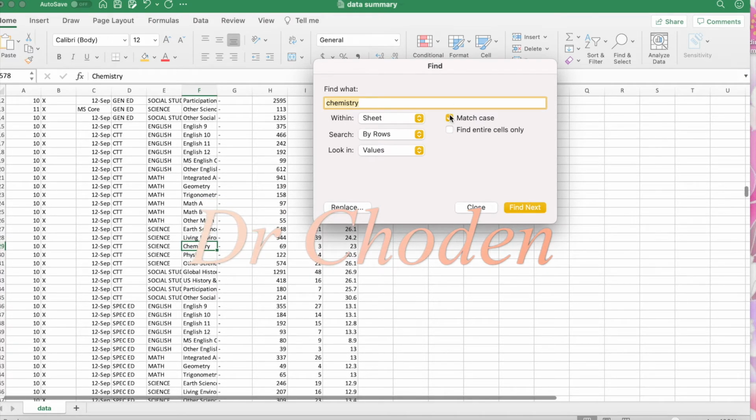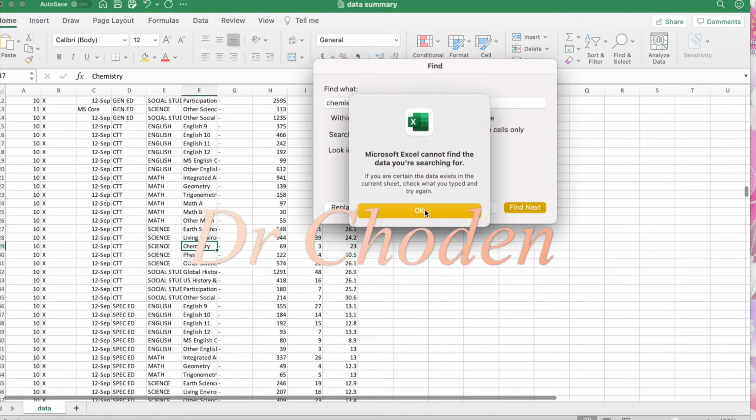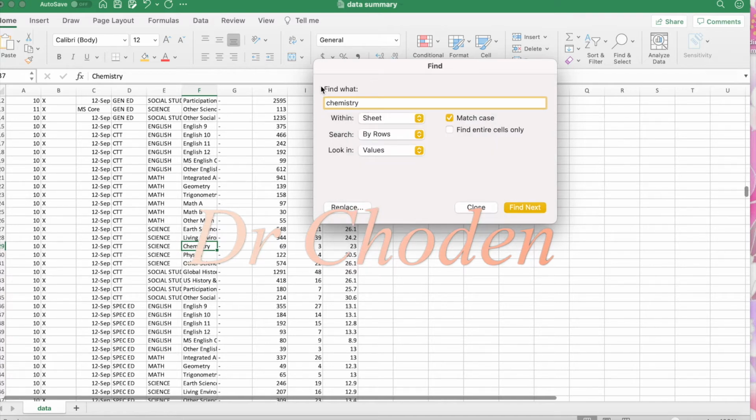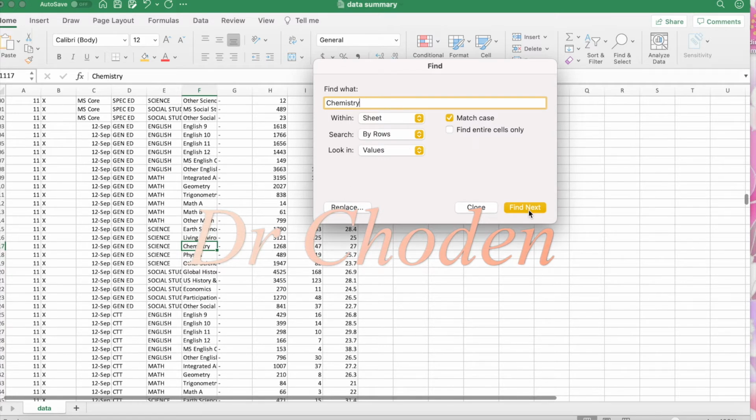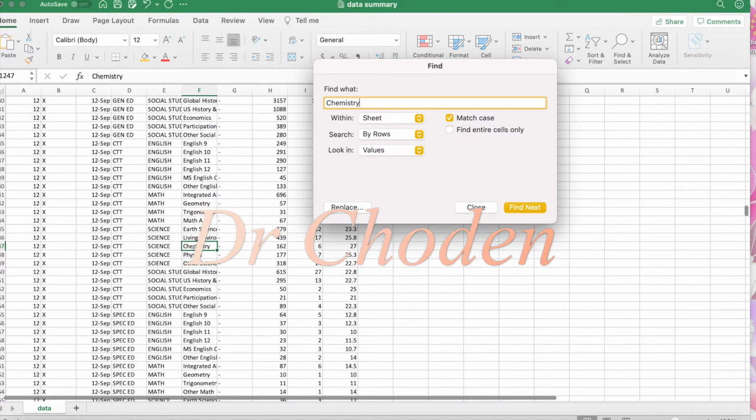Now, when you select the option Match Case, here you will notice that chemistry is spelled with a lowercase c. Thus, if the cells do not contain the word chemistry written in this style, it will not find it. Now, if we replace that with a capital C, then it's going to find the words in the cells, because as you notice here, the words in the cells are also spelled with a capital C.